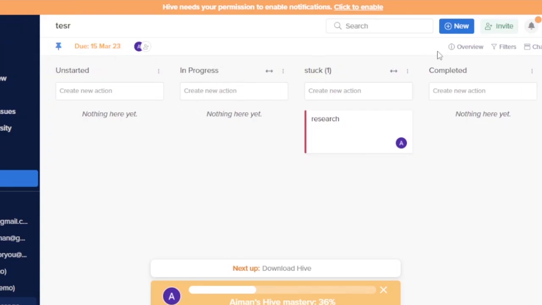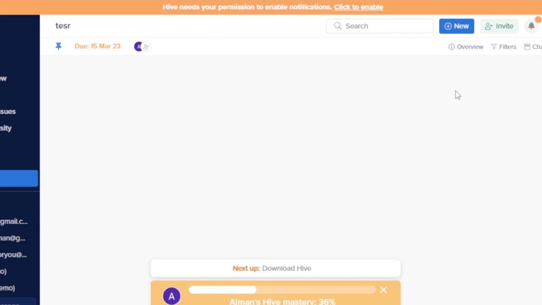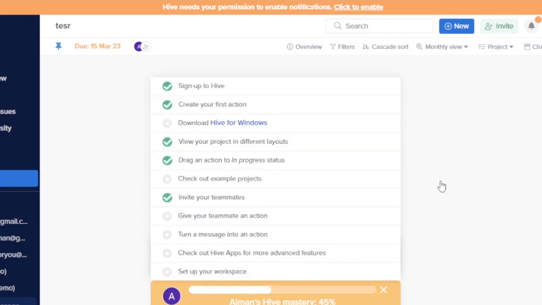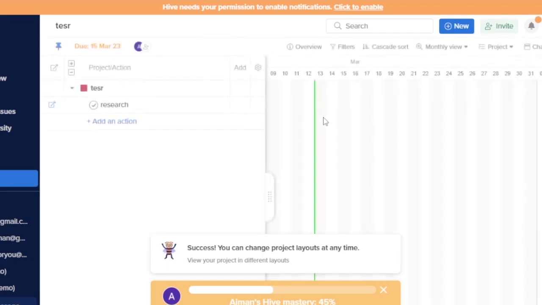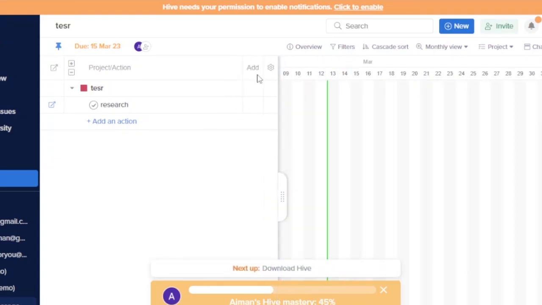This is how you can have different kinds of views for different projects. If you want to change the layout right now, you can just go on and change it as well. Let's see, for example, if you want to have a Gantt chart view, you can see that you can change project layouts at any time. It is going to take a couple of seconds to load, but here you can see that this is a Gantt chart, and the Gantt chart view is going to look something like this. So you can change the view anytime that you want, by project and label, the monthly view, cascade, and change layout, and all of these options for the Gantt chart are going to be here.